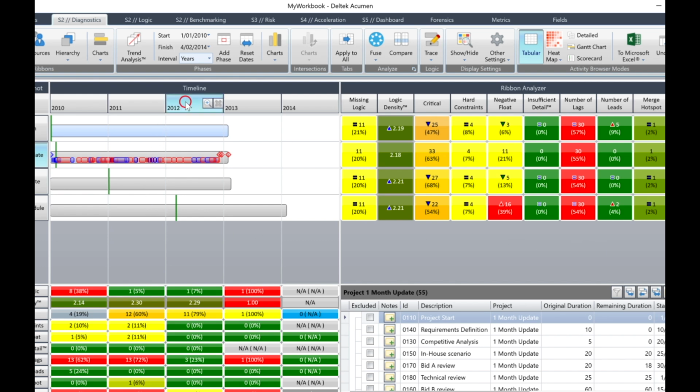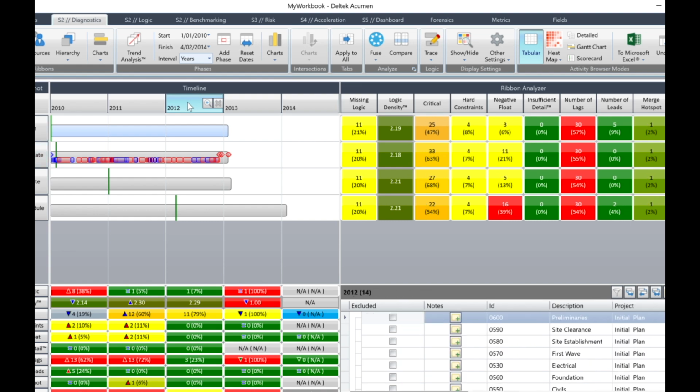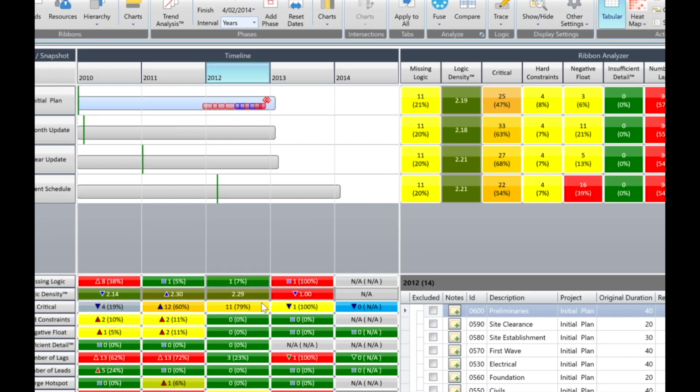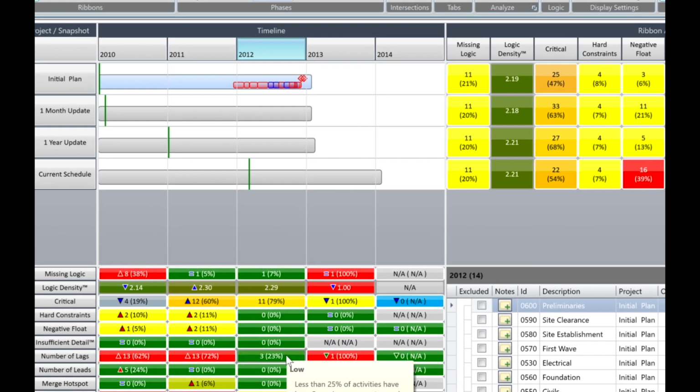Now click on the phase for 2012. Are the number of lags in 2013 higher or lower than 2012? Is this a positive or negative impact? The answer? The number of lags is lower in 2013. So the number of lags has gone down and the arrow is green in color. Therefore, it is a positive impact.